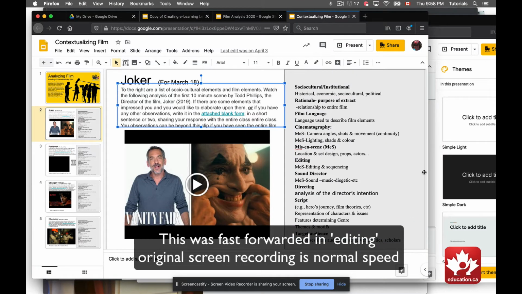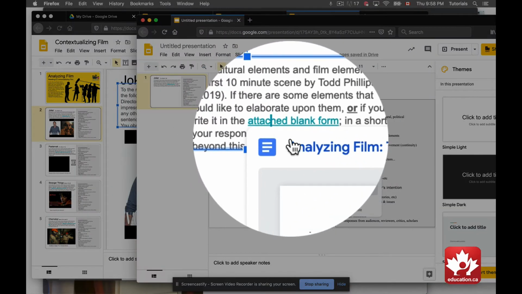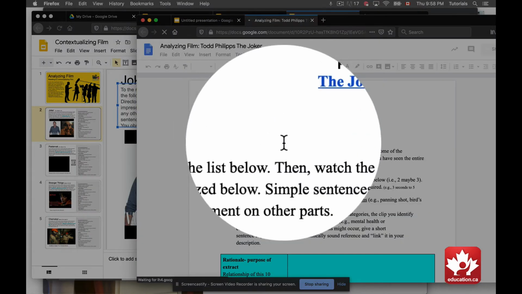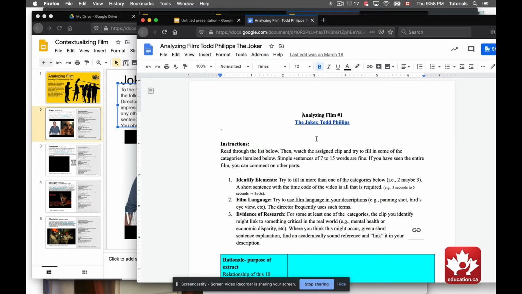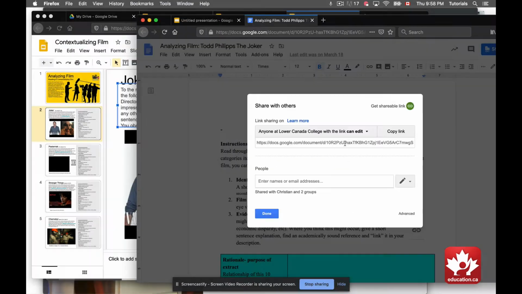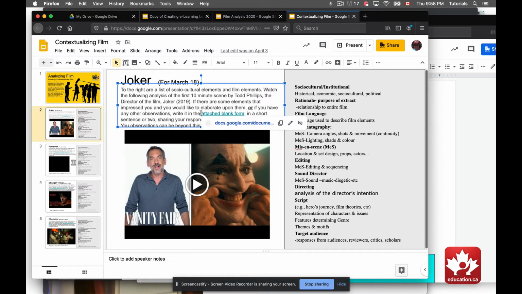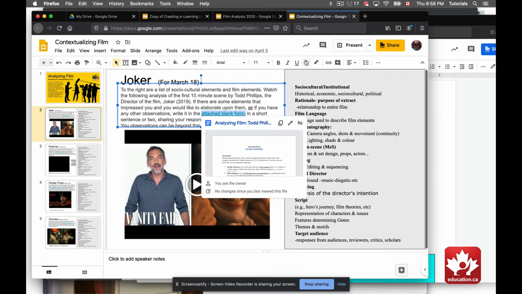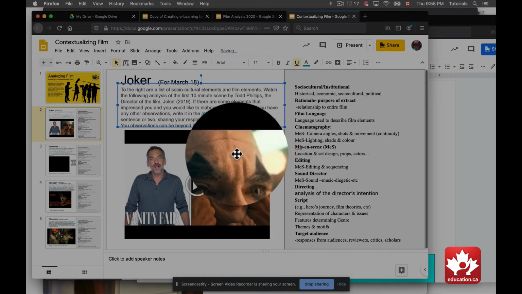Oh, and I want to put a little link here. Let's slow down for a second. I had added a link to this text. That brings me over here to a form that students have to fill out when they're analyzing the Joker. I simply went and got a share link here, copied it, came back here. I selected and bolded that text, went to link, pasted that, applied it.